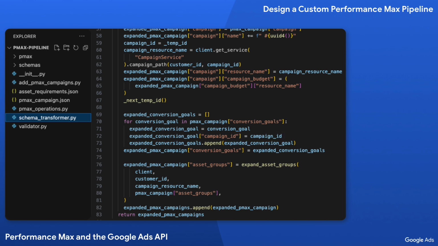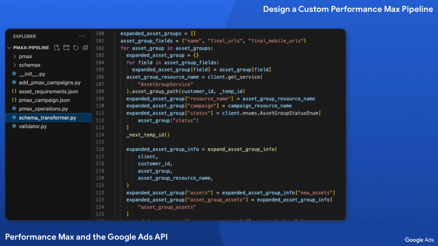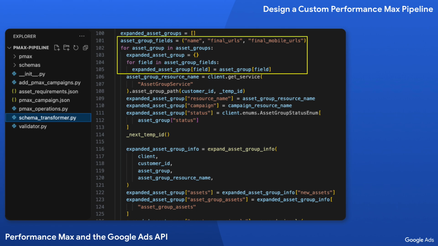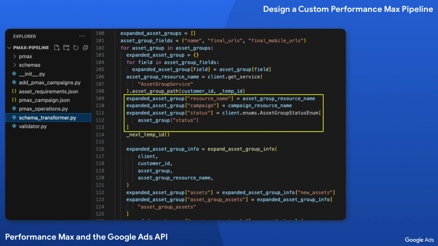Things get a little more interesting when we look at asset groups. For each asset group, rather than just assigning the entire object like we did for our campaign budget and our campaign, we're going to explicitly declare which fields we want to assign to our expanded asset group, because we don't want all of the fields. We'll set the asset group temporary resource name, the campaign reference, and the status. Then we'll decrement nextTempID.